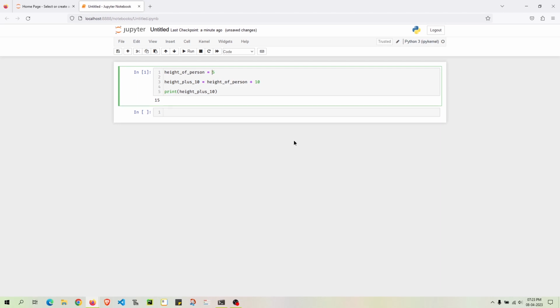Suppose I make a mistake over here, maybe I put -5. Let's assume this happened by machine error or human error, any kind of mistake can happen. Considering -5 as the height of a person is actually invalid, because the height of a person cannot be negative. If I do shift enter, you can see this is 5. We're adding 10 to a number, yet the value is less than 10. So there is some issue with the height of a person.